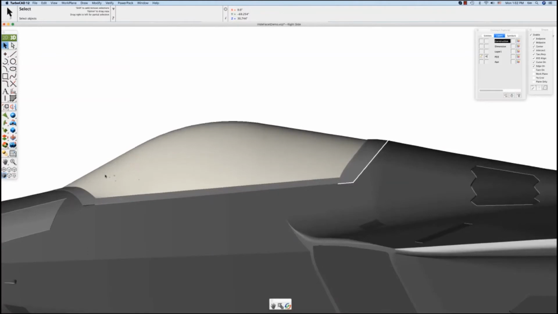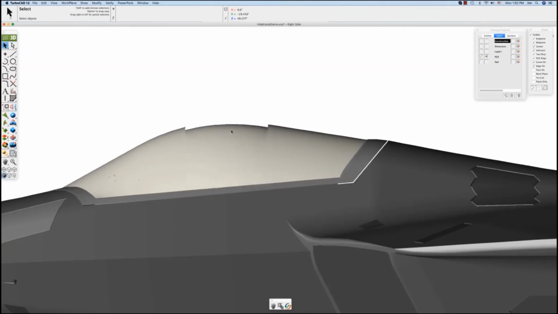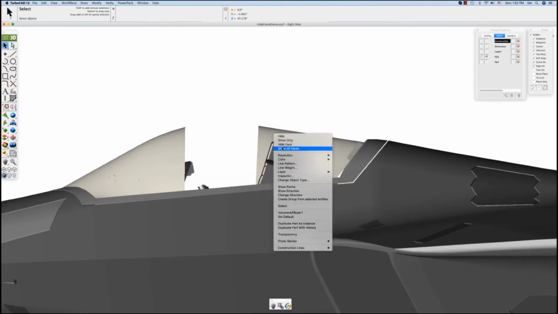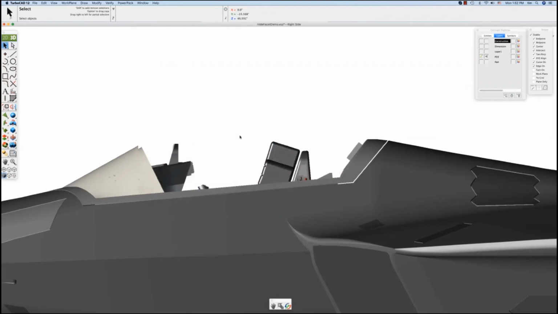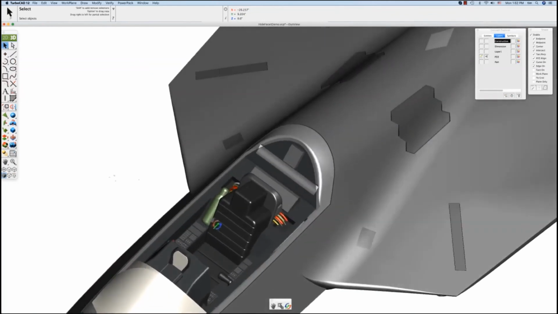So let's begin by positioning our cursor over the faces we want to remove. We'll select our face and hide face, and we'll repeatedly go through this process until we can see inside our cockpit. Now that we're done, we can see our geometry inside.